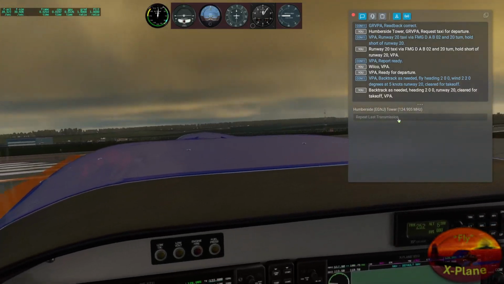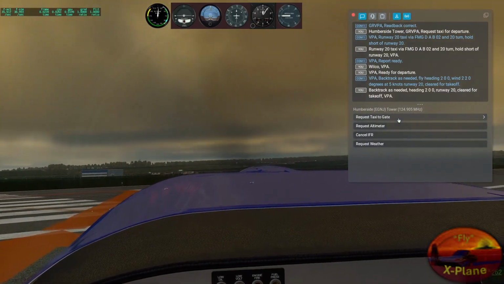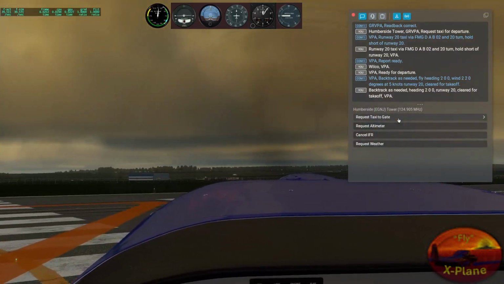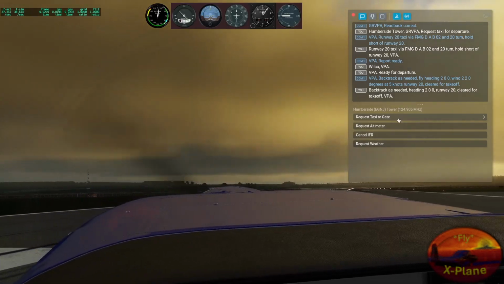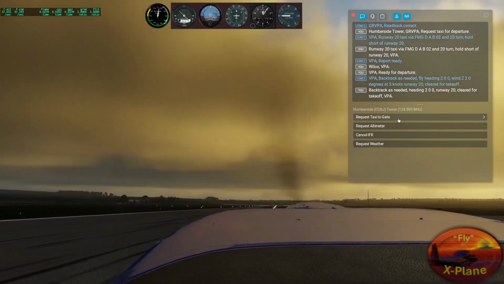Victor Pop Alpha. We won't bother with backtracking today because we've got plenty of runway and this is just for fun.